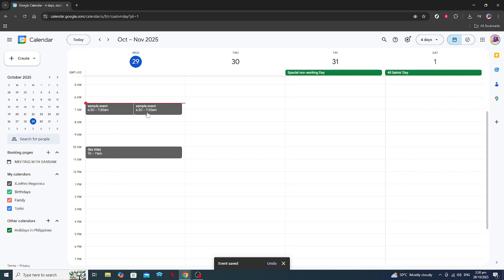And there you have it. You now know how to effortlessly copy an event in Google Calendar. This technique will undoubtedly make managing recurring or similar events quicker and more efficient.